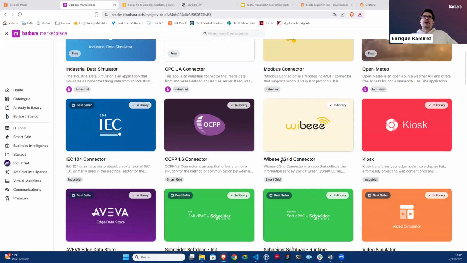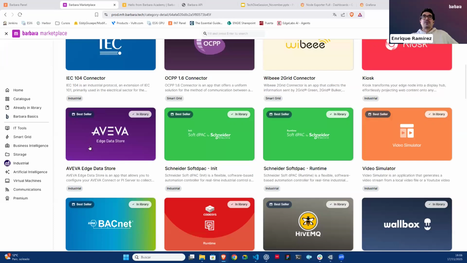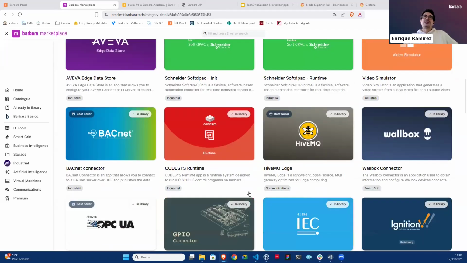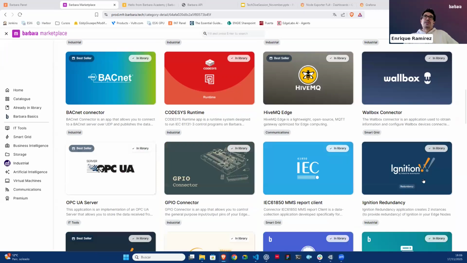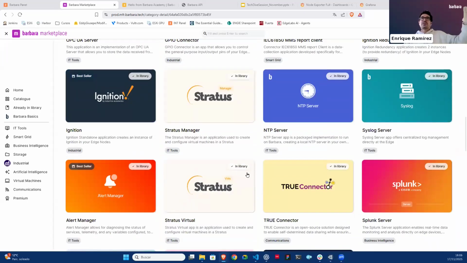Okay, so for example, we can see here the industrial data simulator that we use in the first use case. We have the OPC UA connector that we use in the solar plant use case, but we have also Modbus. We have integration with Aveva, Stratastor, which is one of our partners. We have here the Sub-DPAP from Schneider.